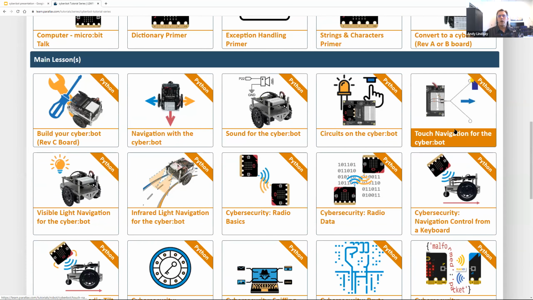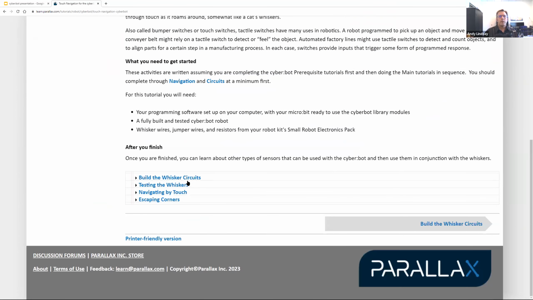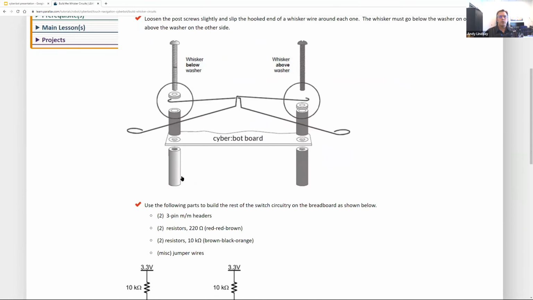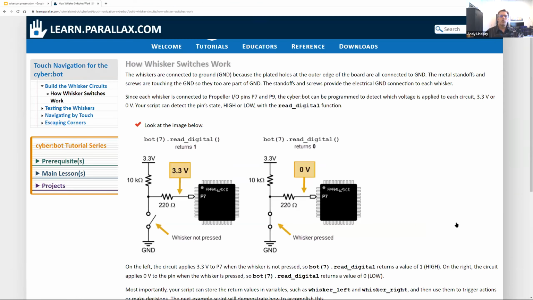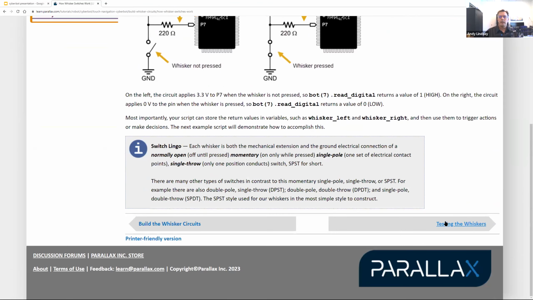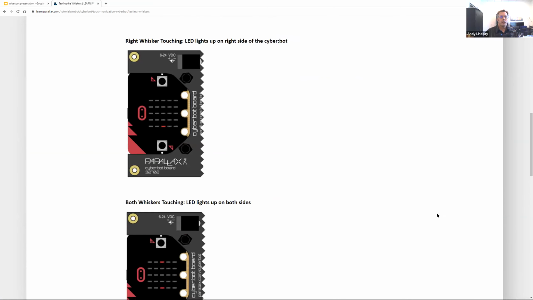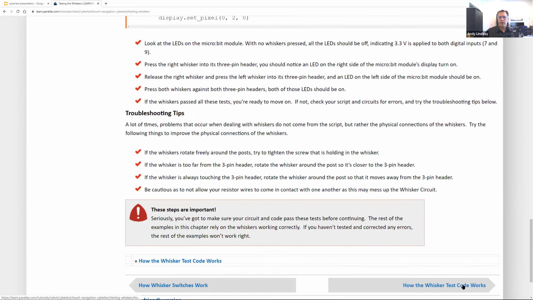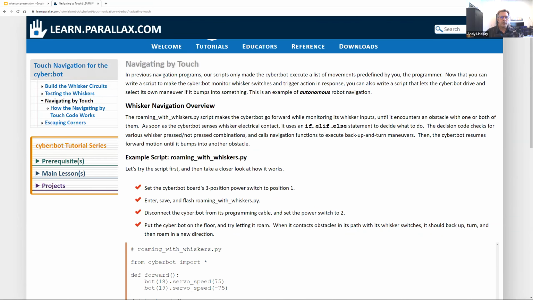Anyway, back here we are at touch navigation for the Cyberbot. I think we left off with building the whisker circuits. We went through and built all this, and then moving on to the next. I think I might have briefly talked about how the circuit works. I'll come back to that. And then for homework, we had testing the whiskers, and after the testing worked out, navigating by touch. So my question for you all is, how'd it go? Do we have any questions?